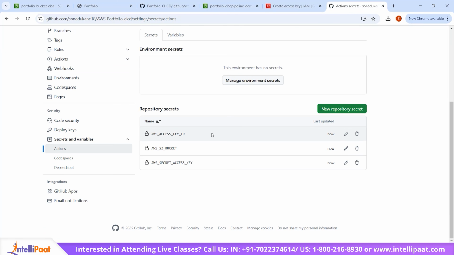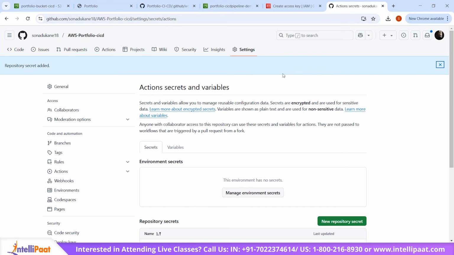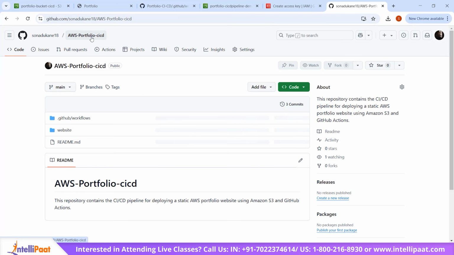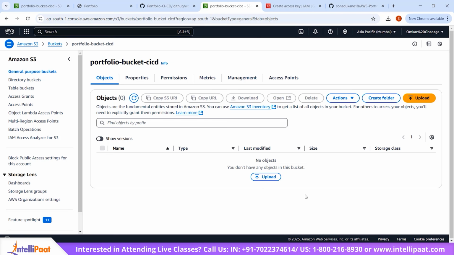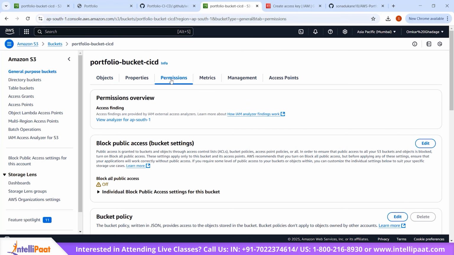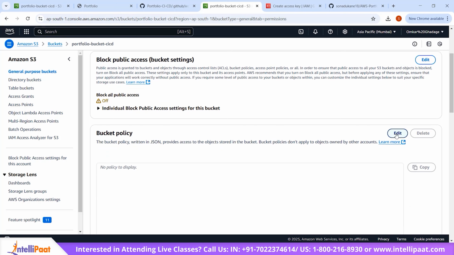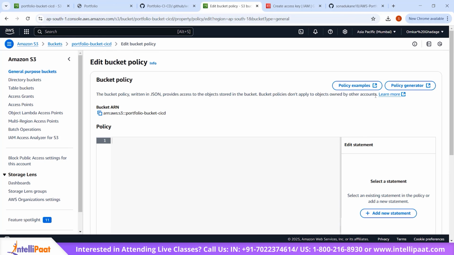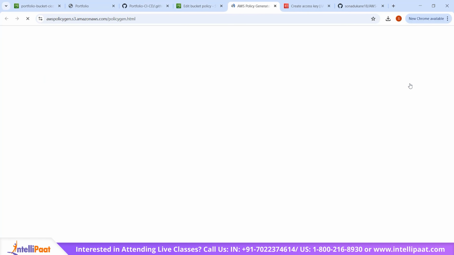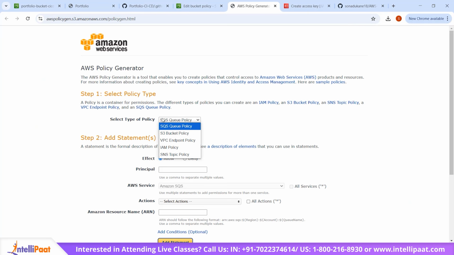Okay, since everything is just working fine until now, now let's go to our portfolio repo and refresh this once. Now go to our S3. Okay, now come back to our S3 bucket. Click on the permissions. Click on this edit bucket policy. As we don't have any, we have to generate one. Click on policy generator. Now here, click on S3 bucket policy, effect allow.